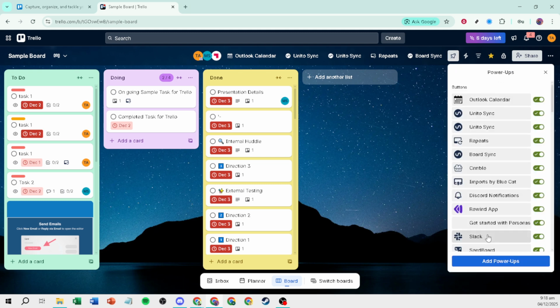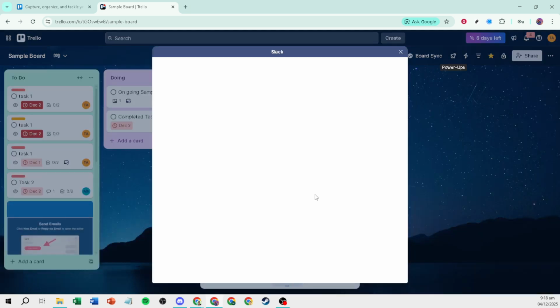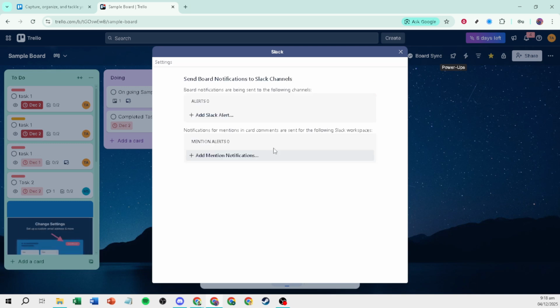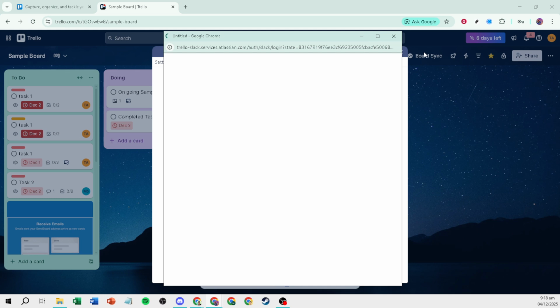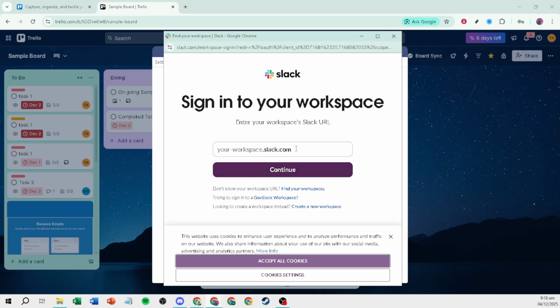First, choose your Slack workspace, then select the specific channel that should receive notifications. Pick a channel that your team already uses for project updates so messages are useful and visible. If your workspace requires permissions, you may see a brief authorization prompt. Just follow the on-screen guidance to approve the connection.